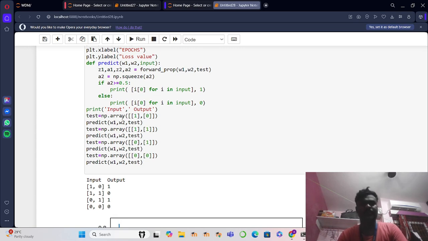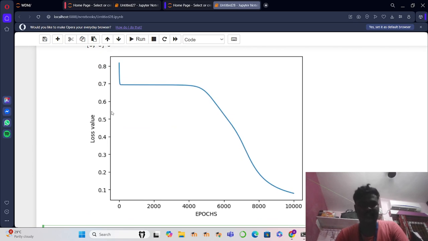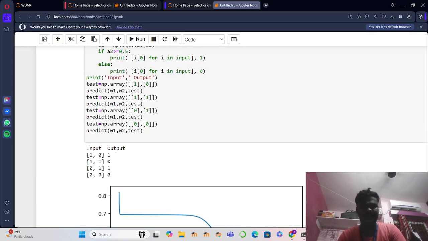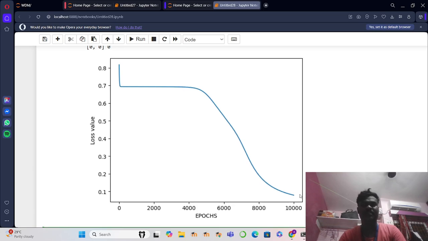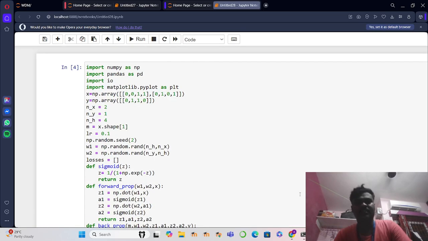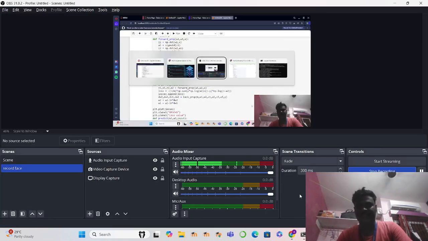Now input and output. Now we can use this to predict using the values, where we get 1 0 means 1, 1 1 means 0, 0 1 means 1, 0 0 means 0, which is showcased as an XOR table. Then the loss function goes from 0.8 to 0.7, then it comes lower and lower, which shows the loss values in decreasing order. This is the program of the given MLP implementation. Thank you.